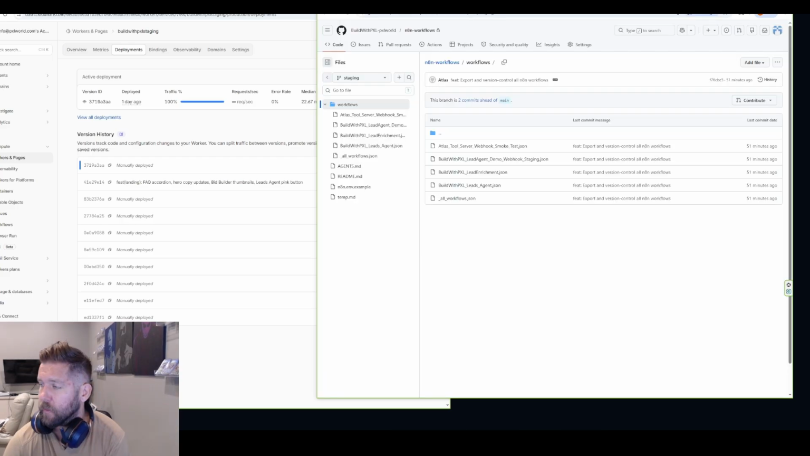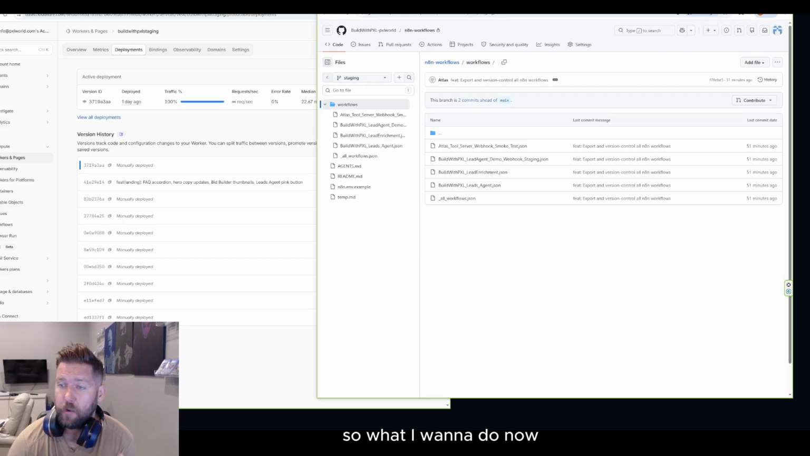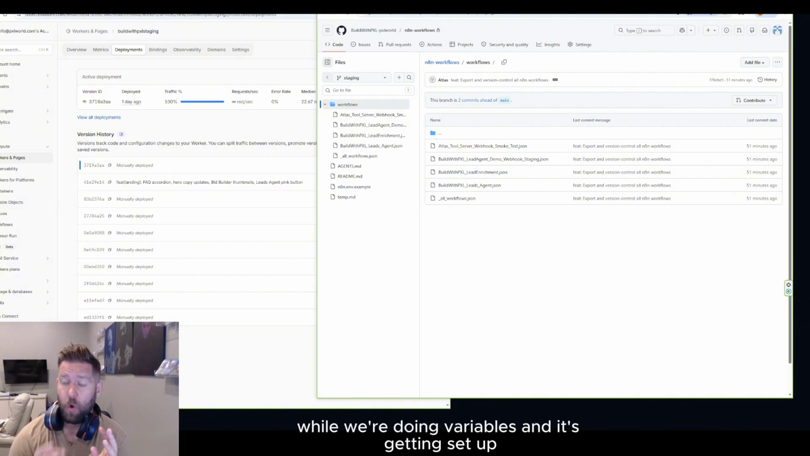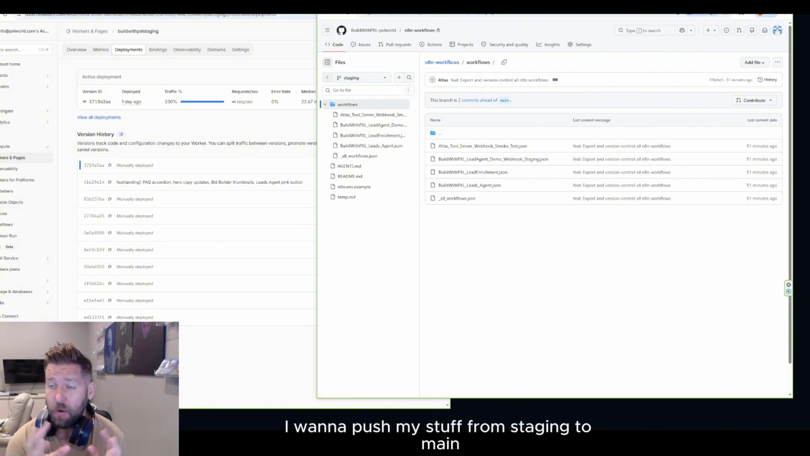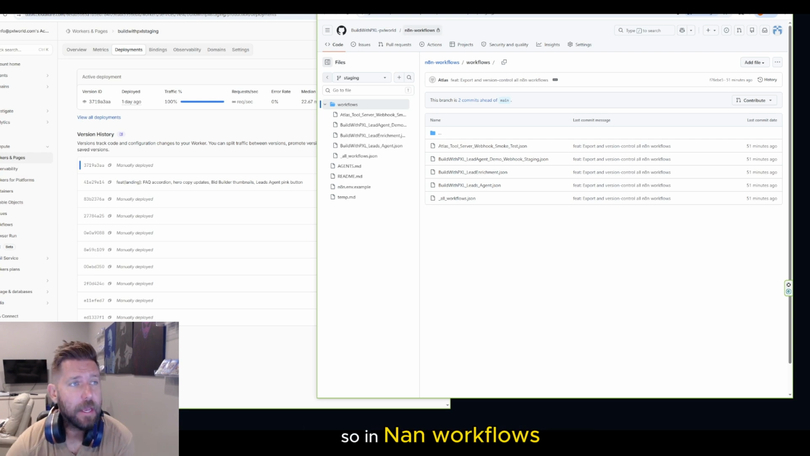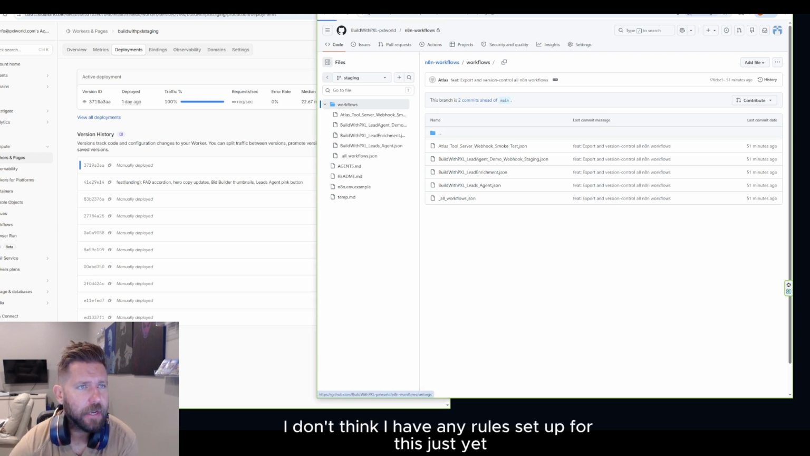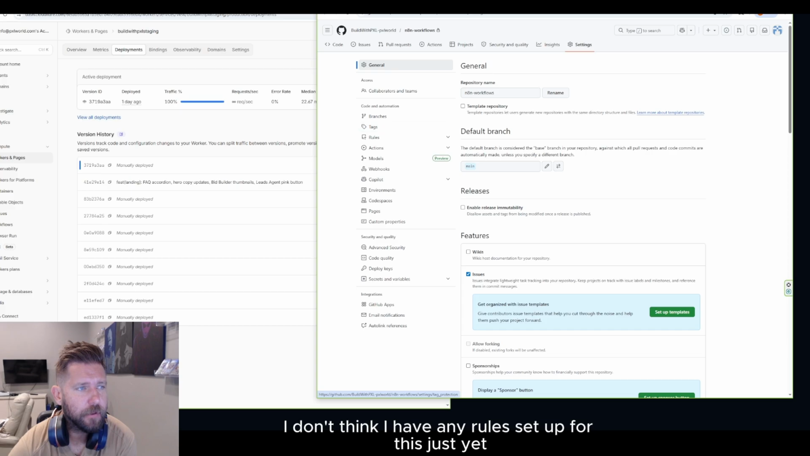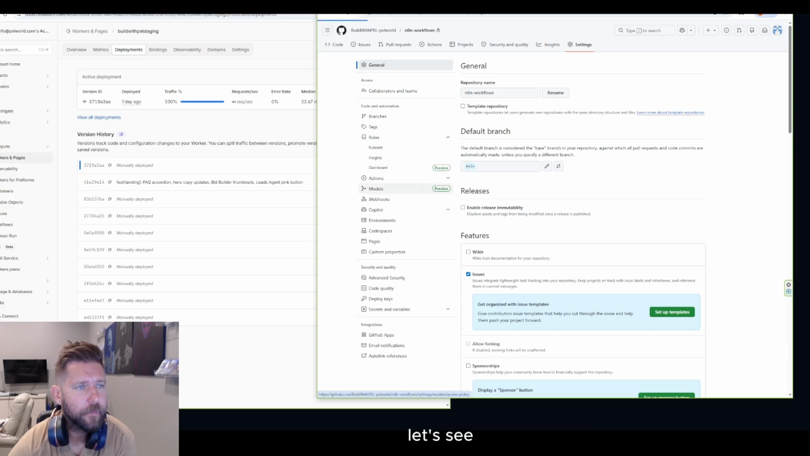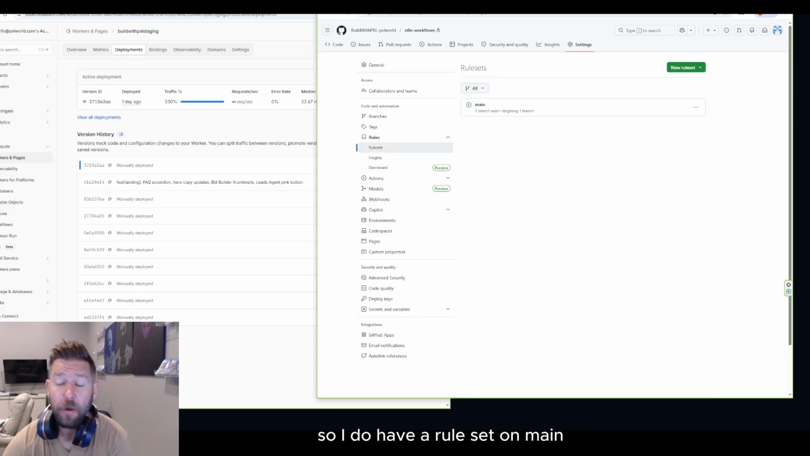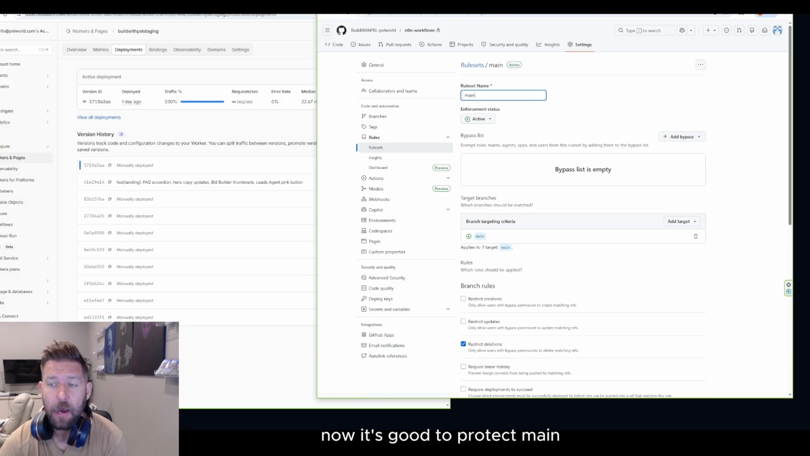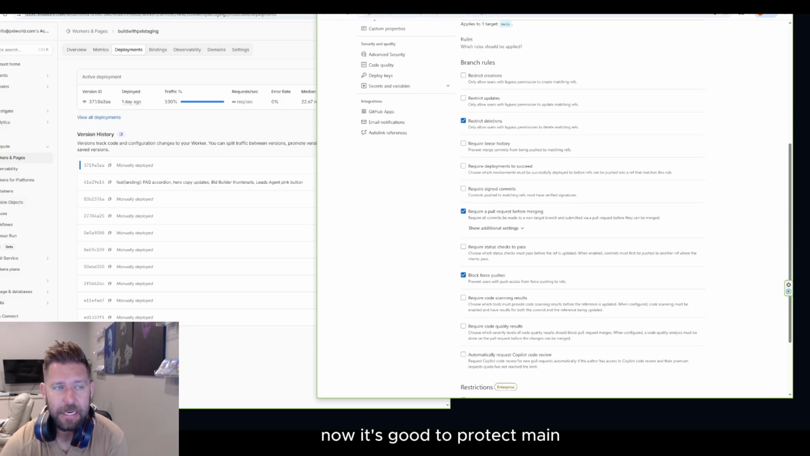So what I want to do now, while we're doing variables and it's getting set up, is push my stuff from staging to main. So in n8n workflows, I don't think I have any rule sets set up for this just yet. Let's see. So I do have a rule set on main. Now it's good to protect main.